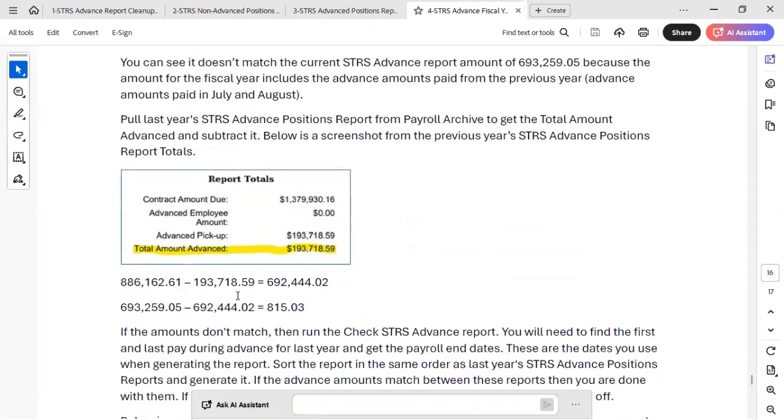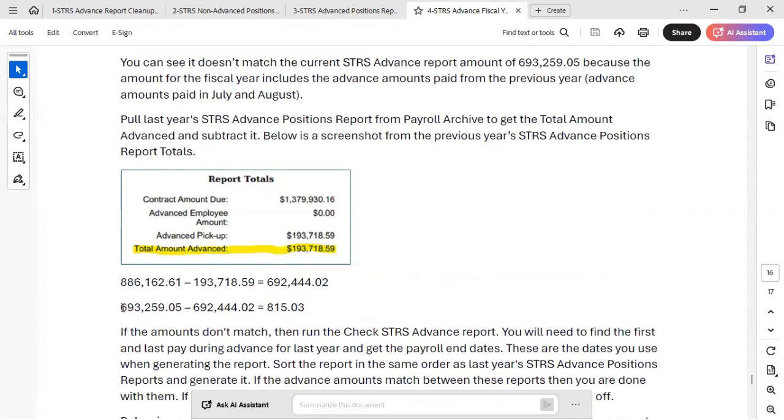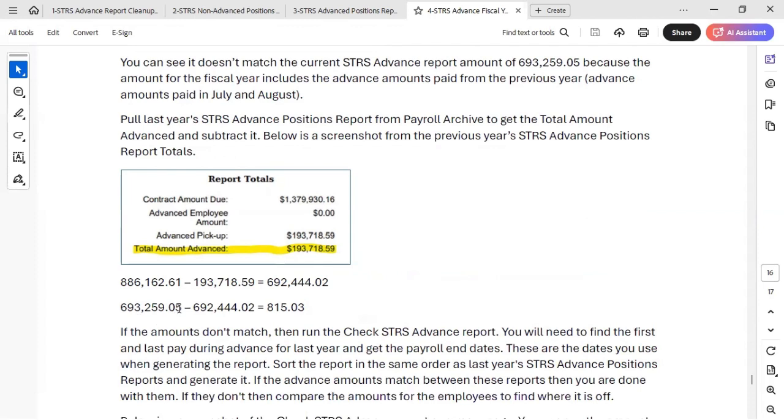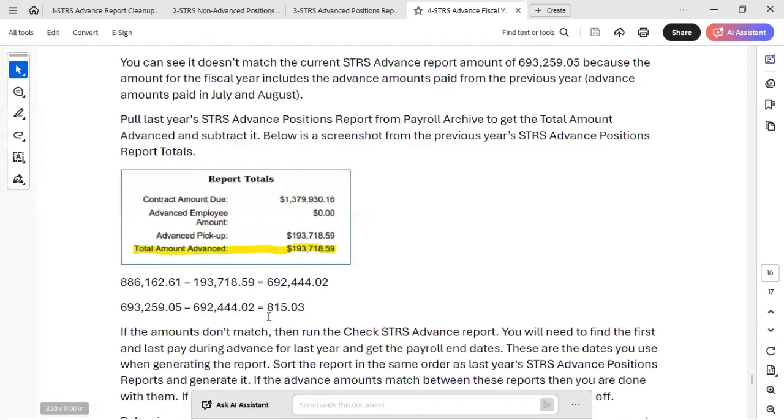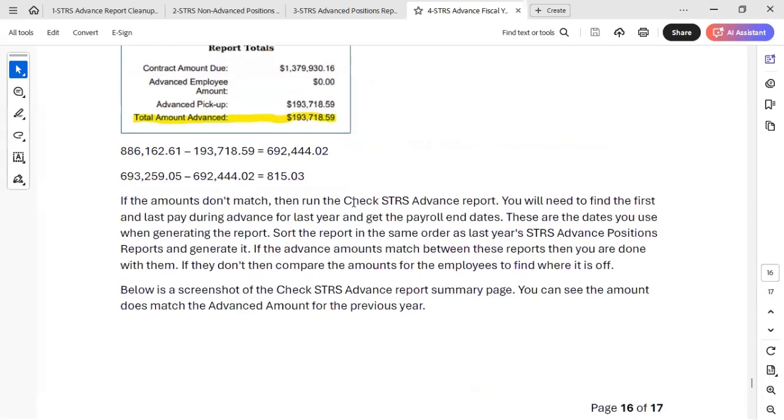Okay, so then if I take what I got from my 591 and 691 amounts, less this amount from last year, then I'm getting closer, right? I'm at 692,444.02 compared to this amount that's on my fiscal year to date report for this year. I'm off $815.03. Okay, so if you're still not zeroing out, then the next thing you can do is run the check STRS advance report.